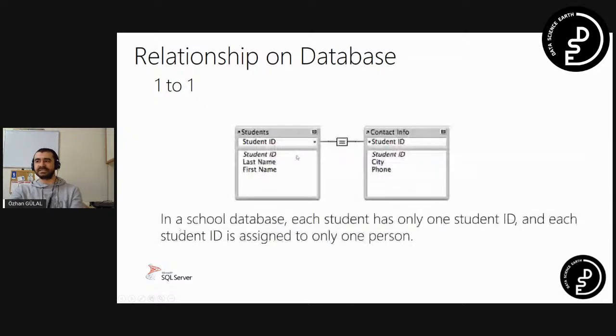Let's see. There is a students table. At the same time, there is a contact info table. Student ID, last name, and first name are fields inside of the students table. Student ID, city, and phone are columns inside of the contact info table. Student ID in the students table connects to the student ID in the contact info table.